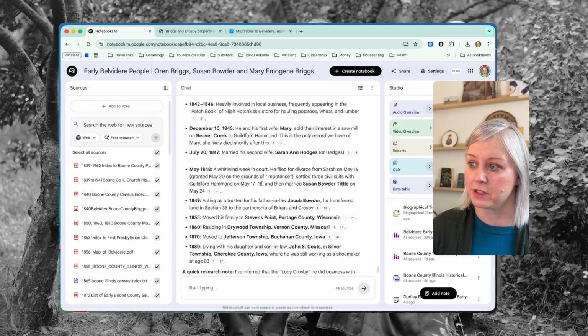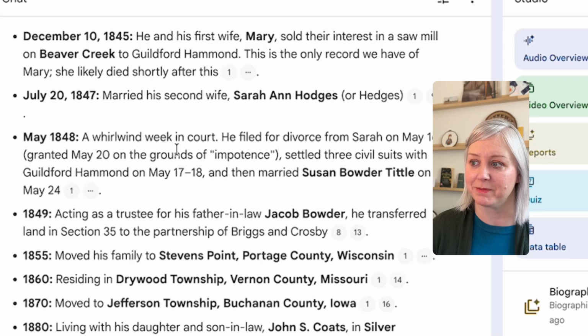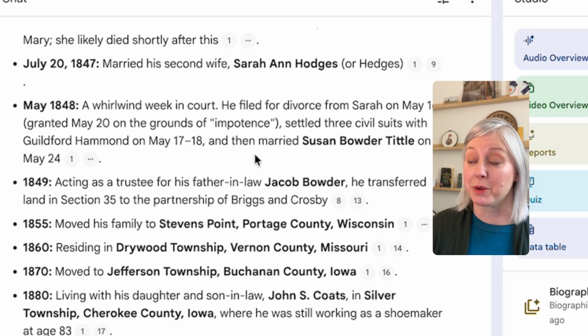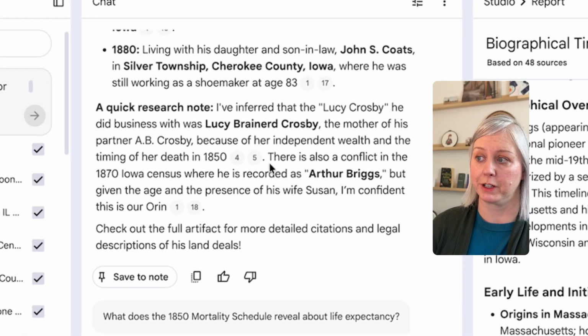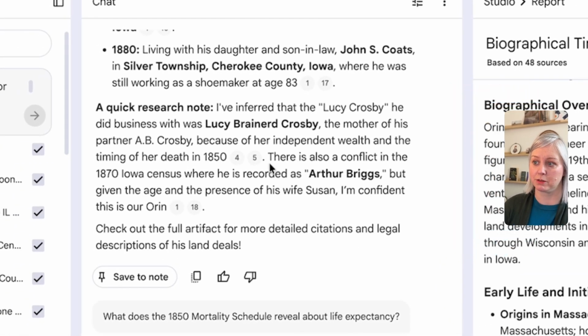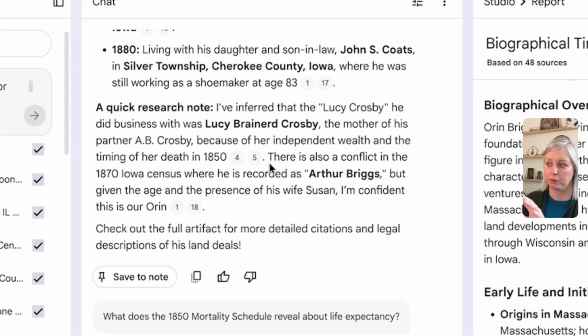This is all from land records. My favorite, in May 1848, a whirlwind week in court. Yeah, it was a busy time for him. 3 civil suits, a divorce, and he got married again. So it points out here where it inferred that Lucy Crosby did business. Yep, so that I kind of already knew.